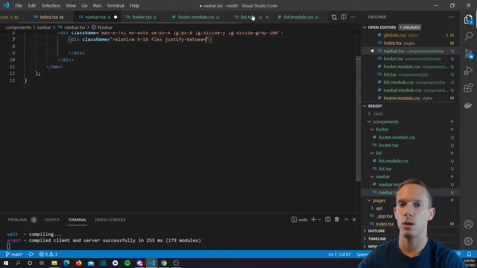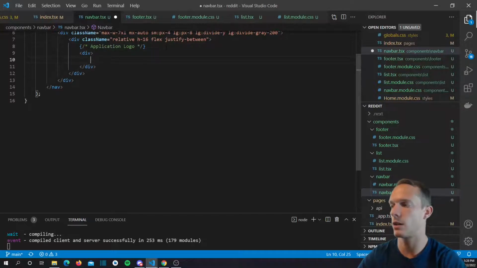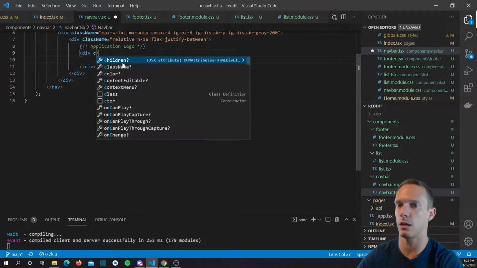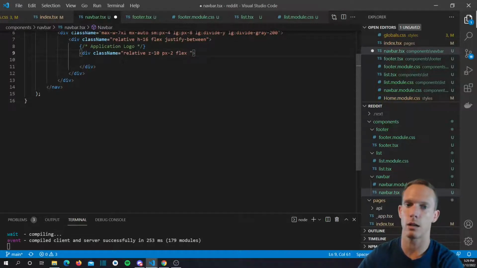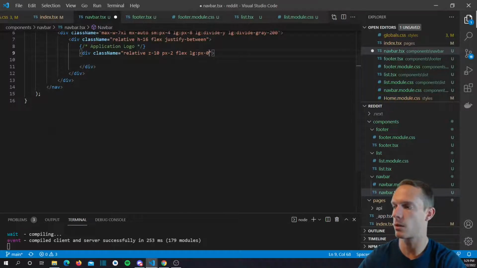All right, so for now, let's just at first create the application logo. And so something I kind of like to do is I like to add a little comment in here saying that this is going to be the actual application logo. And we're going to create our div that'll contain that. And let's say className relative, z-10, px-2, we're going to add a little bit of padding, flex, and lg:px-0. So we're going to have a little bit of padding on mobile, but on a large screen, we want it to be px-0. All right, and you'll see why in a second.